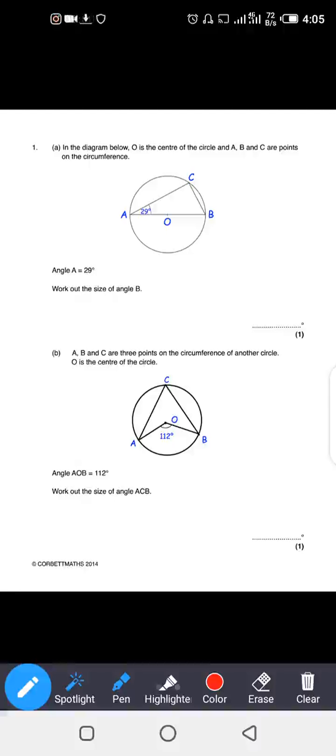So I have Spotlight there. You click on Spotlight. Spotlight helps you to point. It's like a pointer. See, it helps you to point. Okay, this is what I want to do. I want to do this. That's what the Spotlight does.